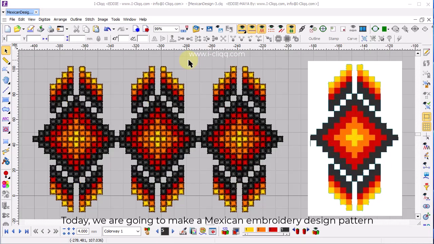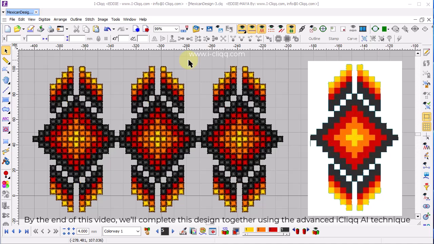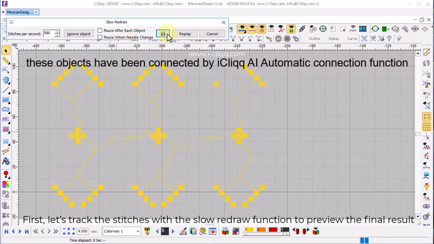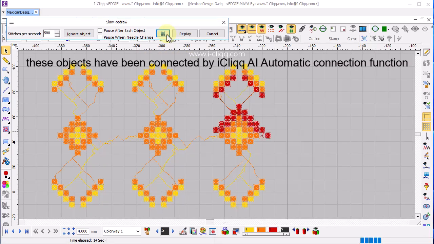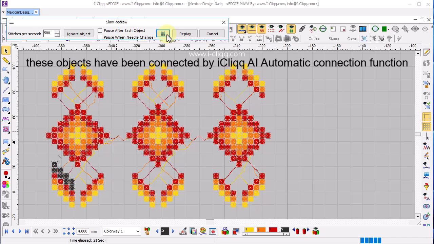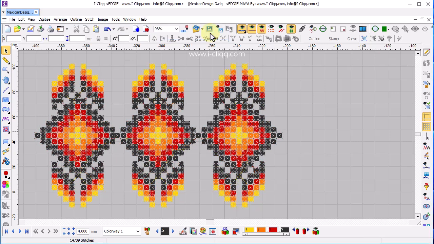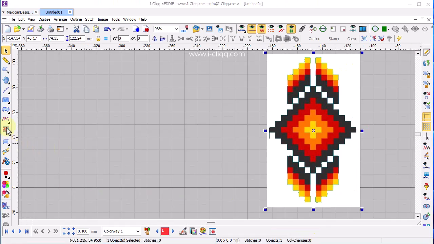Today, we are going to make a Mexican embroidery design pattern using the iCliqq software to help us do it quickly, accurately, and perfectly. By the end of this video, we'll complete this design together using the advanced iCliqq AI technique. First, let's track the stitches with the slow redraw function to preview the final result. This looks good enough for a quick 5-minute task. Now let's break down how to achieve it step by step.